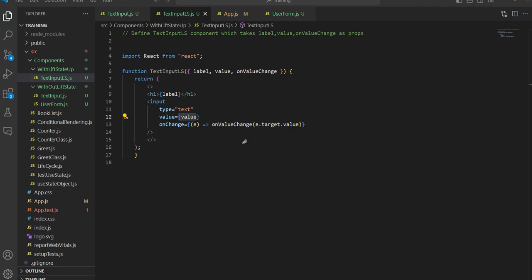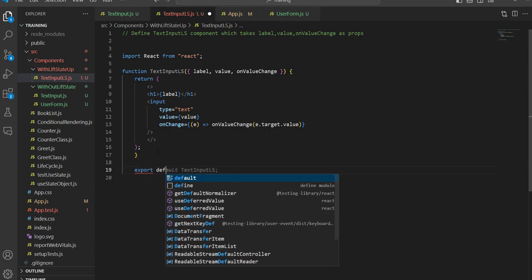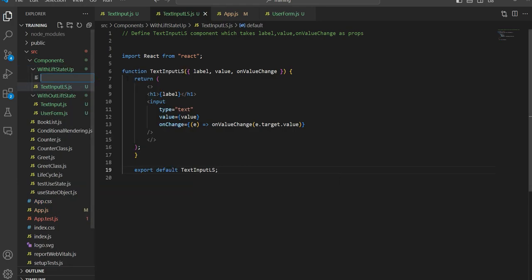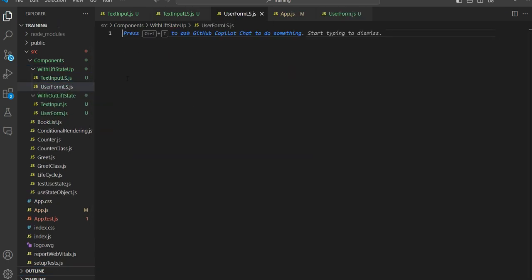Let's demonstrate how to use this inside the user form component. So first we need to export this. Export default text input ls, and we are going to create another component called user form ls.js, and here we need to import the text input ls. So that's the first thing we are going to do.